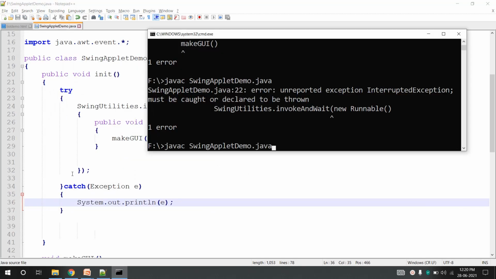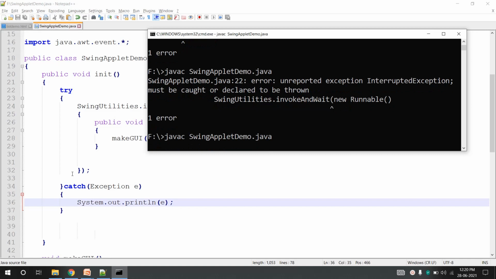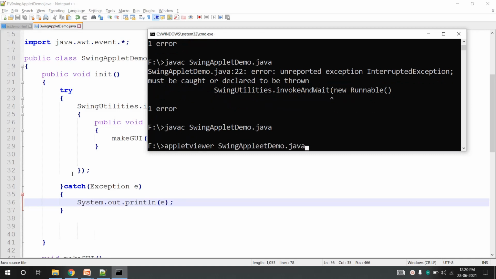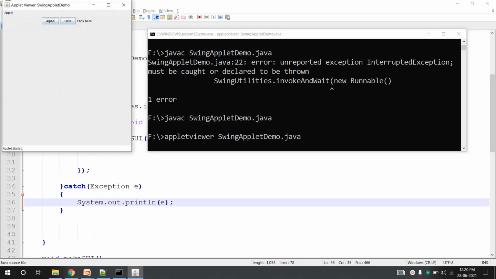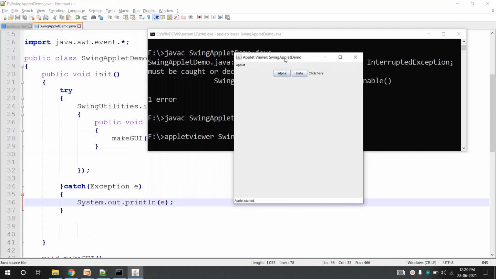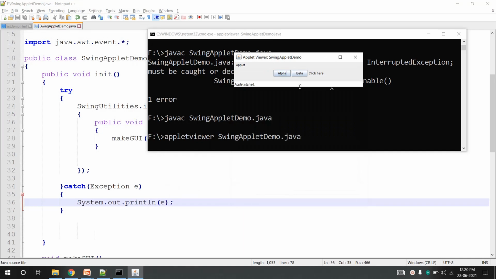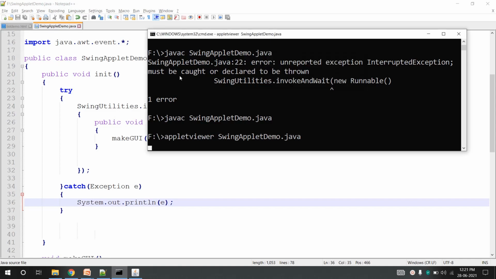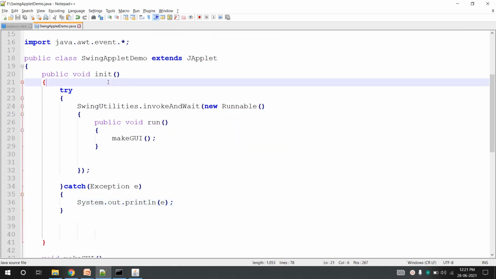Now let us execute this. Now compiled successfully. So we will execute it. Okay, now we have the same GUI. And if I click on alpha, alpha was pressed, beta, beta was clicked. So this is how we can create a Swing applet in Java Swing.